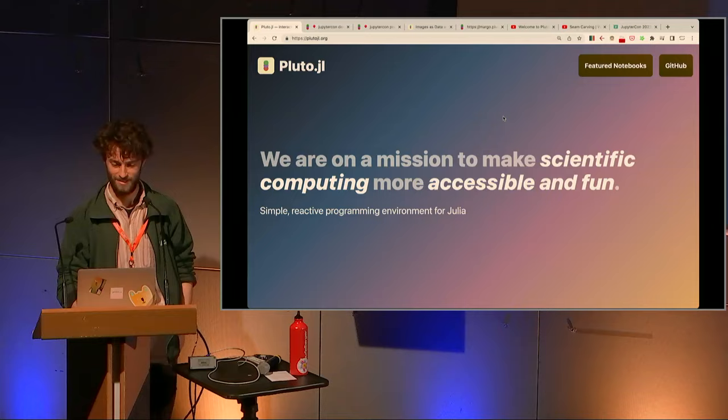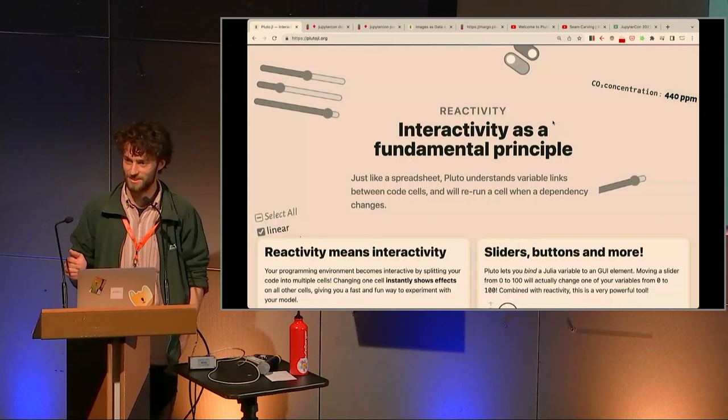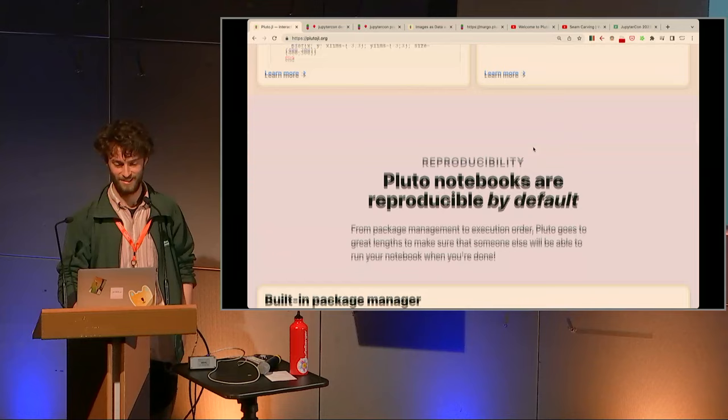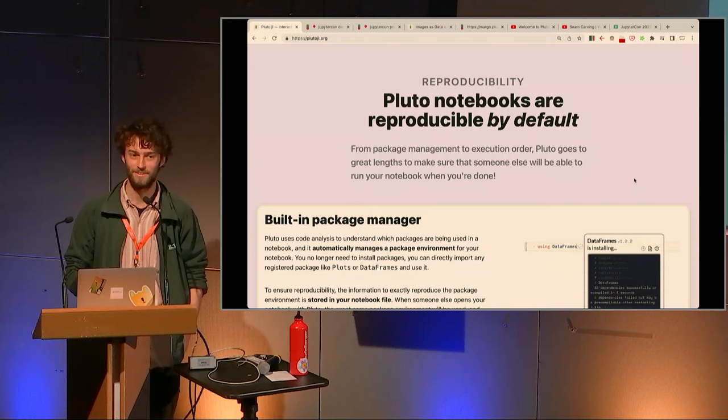Pluto is a notebook whose core value is reactivity. Our whole notebook is reactive. We find interactivity the most important thing of a programming environment. We want notebooks to be reproducible by default. If someone sends you an Excel file and you open it, it works. If someone sends you a Photoshop file and you open it, it works. So what happens to notebook files?